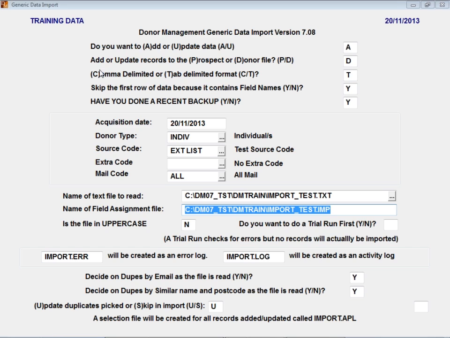The system will automatically create this field assignment file, which will make more sense when we get to the next screen, which means if my field names in the Excel sheet don't exactly line up with Donman, I can basically marry up the field so that the data goes into the right field. Okay. If it's in uppercase, I could say yes. Normally it's easier to fix that in Excel than it is to try and do it later.